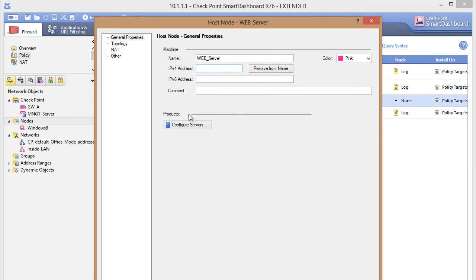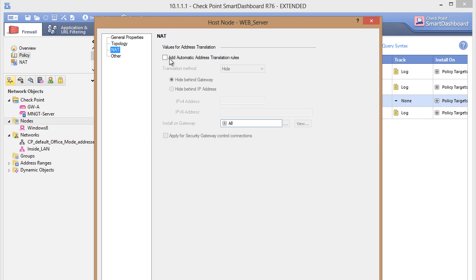The IP address is 10.2.2.10, and we need to do NAT. We need to do a static NAT. We'll change that to static, and we need to hide that behind the 192.168.1.100 IP address.